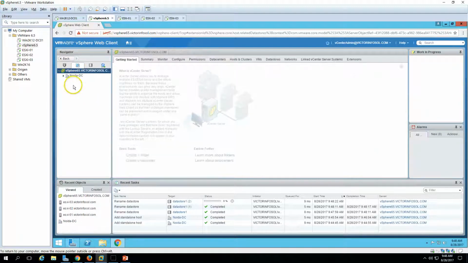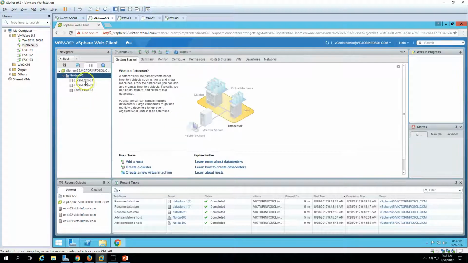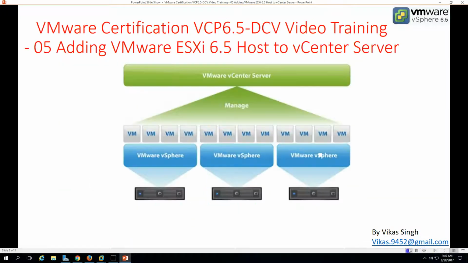From here we can see all the virtual machines and templates. We have the data stores which are in this logical data center, and finally we have networks and VM networks. So this is all about how to add an ESXi 6.5 host in a vCenter server.